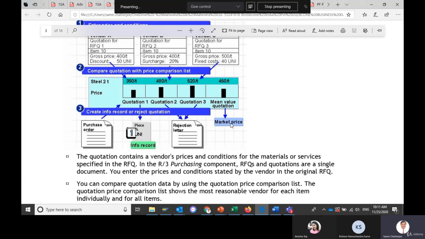And some people it is calling market price also. We do not have a marketing survey process. Okay, so let us suppose that we have got 3 quotations from 3 different vendors, and this is the price: 400 per ton, 400 per ton, 500 per ton. What is the average, Amisa? $600.